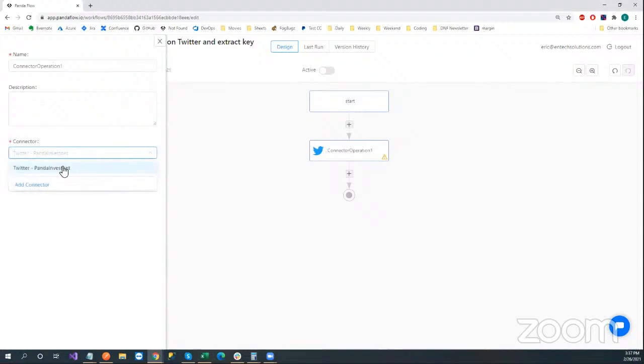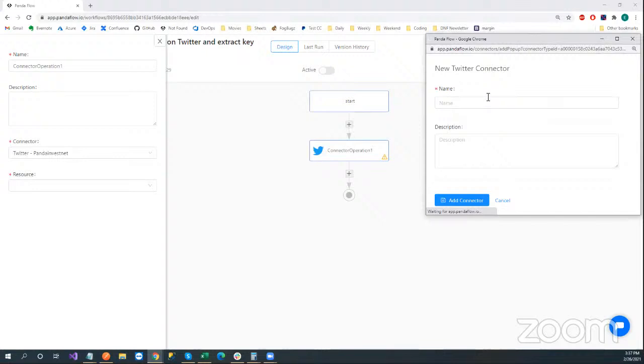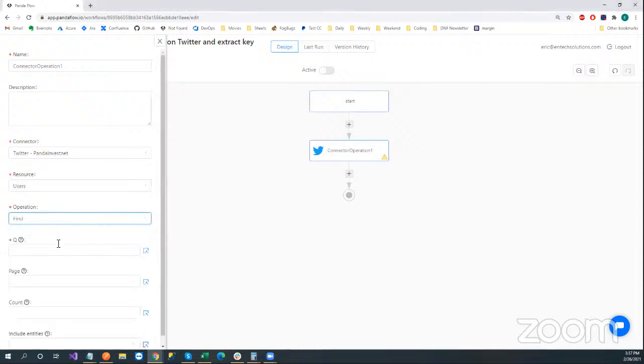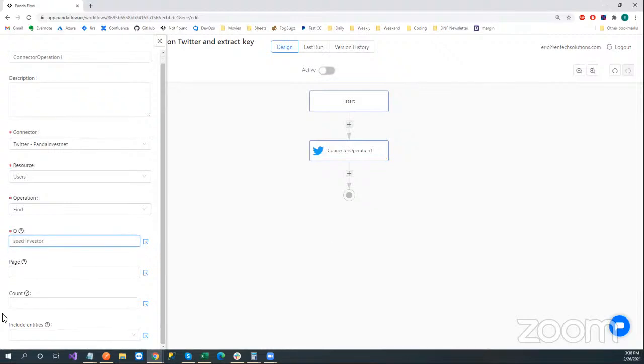There's already a Twitter connector, but adding a new one is pretty simple. You just click on add another connector and you specify a name, and there's OAuth to allow you to add it. But since we already have one existing, we'll just continue with it. For the resource, we're going to look for all the users that have seed investor in their name or in their description. So we're just going to type seed investor in here, and to be able to test it, we'll limit the count to 10.